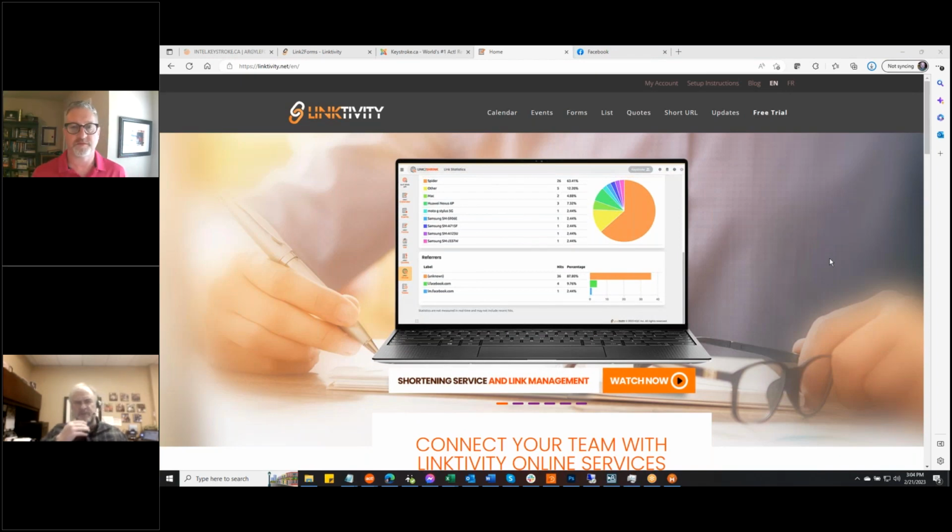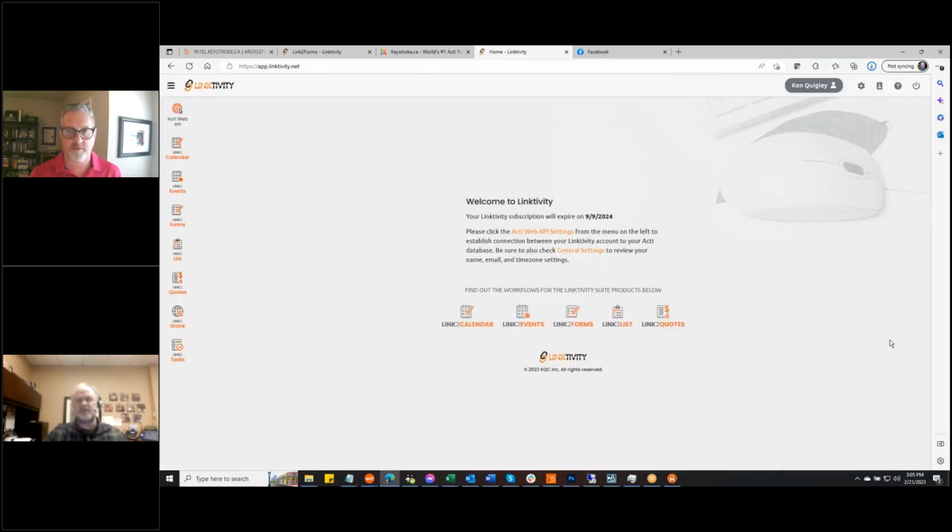It's now recorded. Let's jump in right from the first login experience, going to linktivity.net, clicking on my account. I've already been logged in, so I don't have to put in my credentials again. And here's all the Linktivity programs going down the left side. So you've got your initial API setup. You do that once. Obviously, you guys are connected through the API. Okay, and then you've got link to calendar.